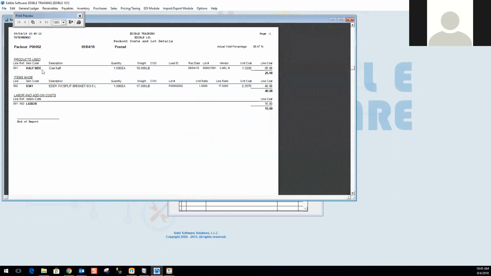So here I have my products used for this packout, which is my half side. I used one each, 19 pounds. Here was my lot, my unit cost, everything like that. My items made, 17 pounds. So line ratio, unit cost, and then of course my labor down here. And that's essentially it. So it just lays out, again, the summary of that packout. And here I can see this yield percentage. So I used up 89%, or about 89.47% of the items used.